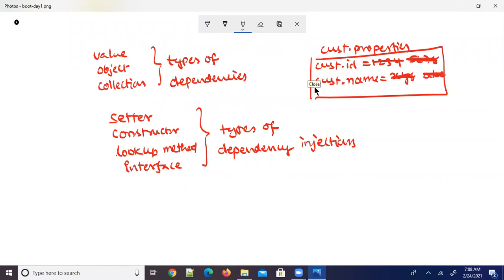Okay. So have you identified the difference now? Dependencies and dependency injections. Dependencies are 3 types. Dependency injections are 4 types. And that differentiation is very, very important. Setter, constructor, these are the different types of dependency injections.